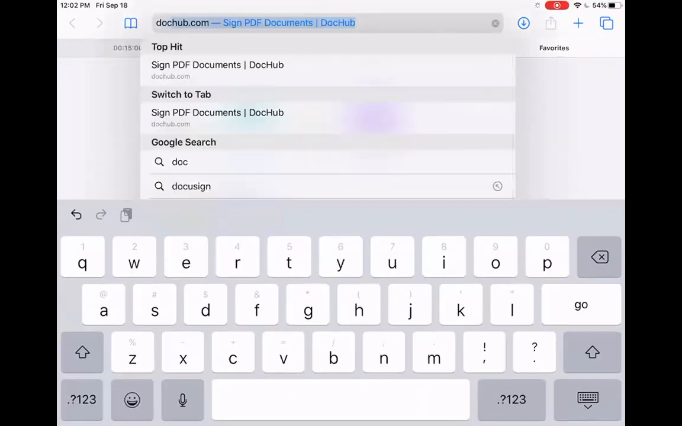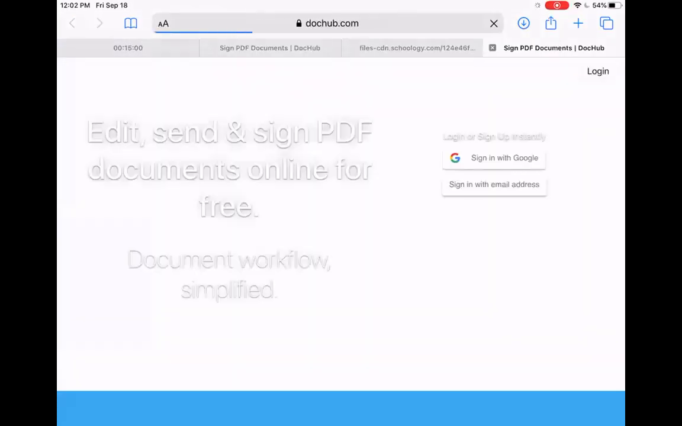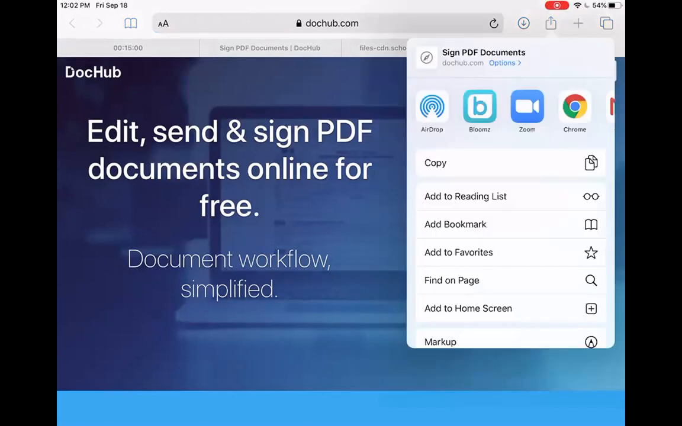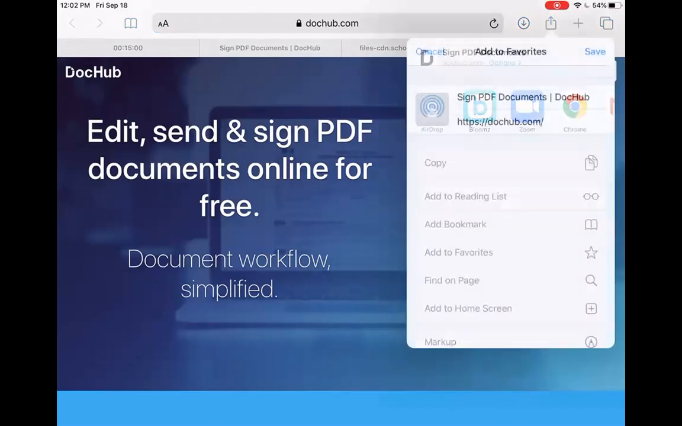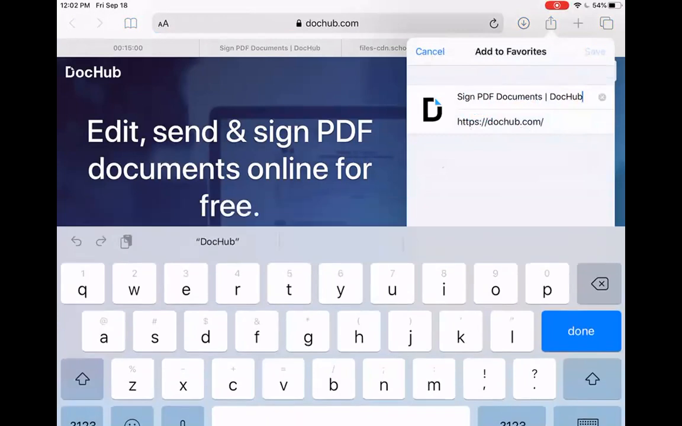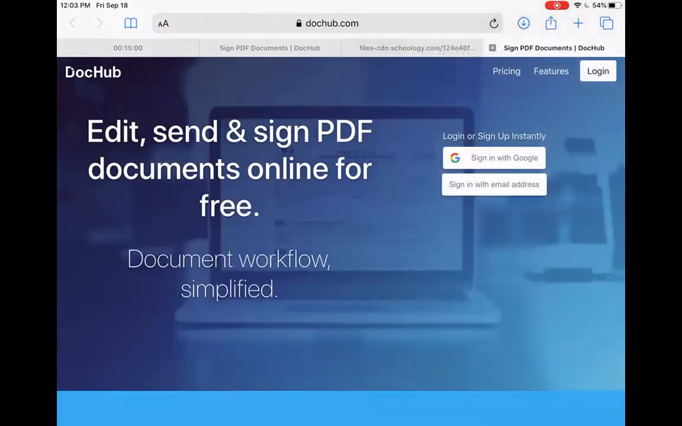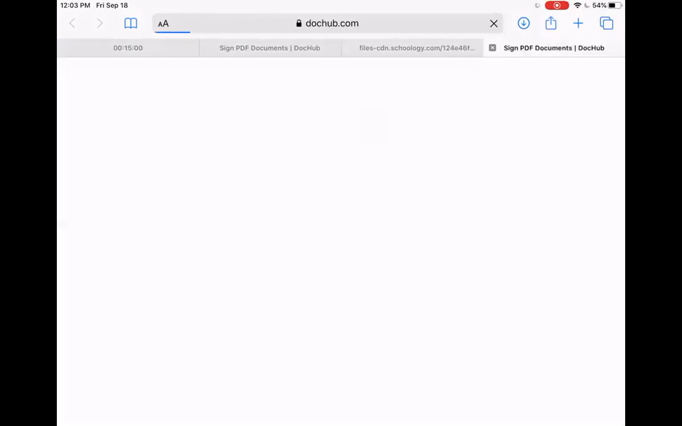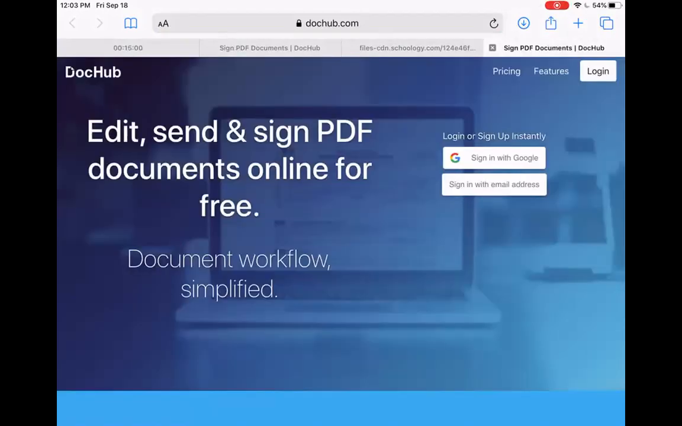And I'll show you how I can save this as my favorites too, because I want this to come up more frequently for me. So again, I'm going to hit that rectangle with an arrow, and I'm going to hit add to favorites and save. And then check this out. When I open a new window, now I've got it as a favorite signed PDF document. So I can close this one and go to my favorites, and it's right there. That way for a student, it's easier to find each time.